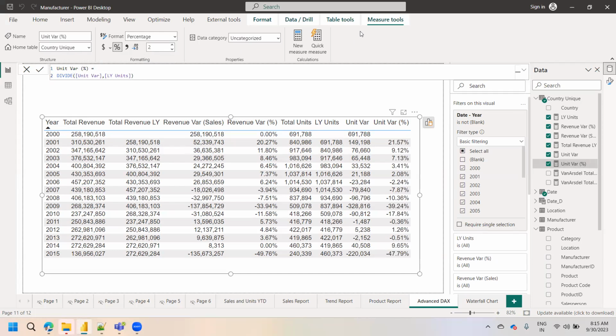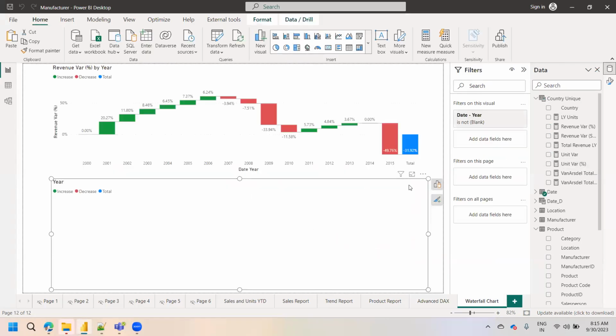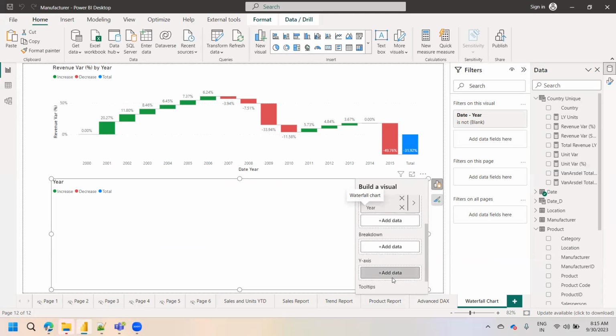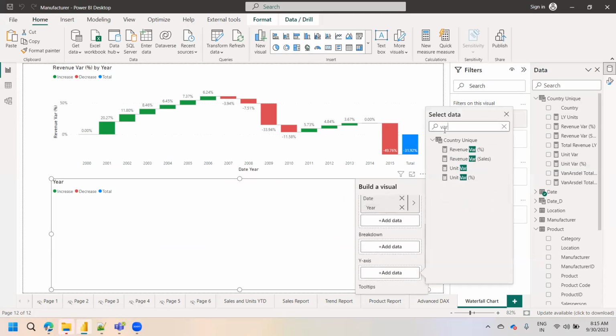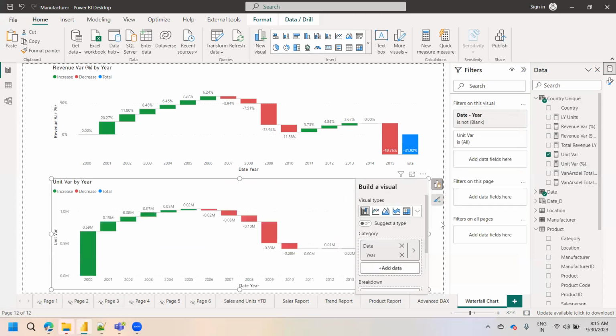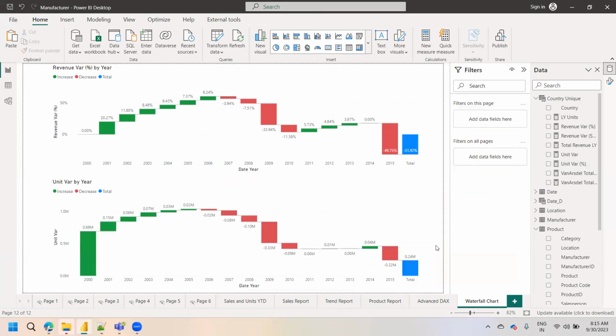Okay. Good. Below in the waterfall chart, I will try to add units variance. Okay. Variance. Got it. Above one is the percentage, revenue variance percentage, and below I'm reporting that unit variance value. Okay. So in this way, we can try to visualize it.